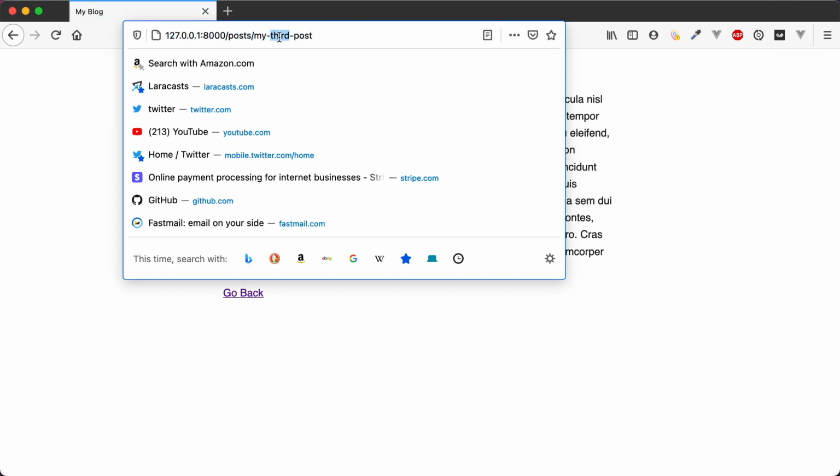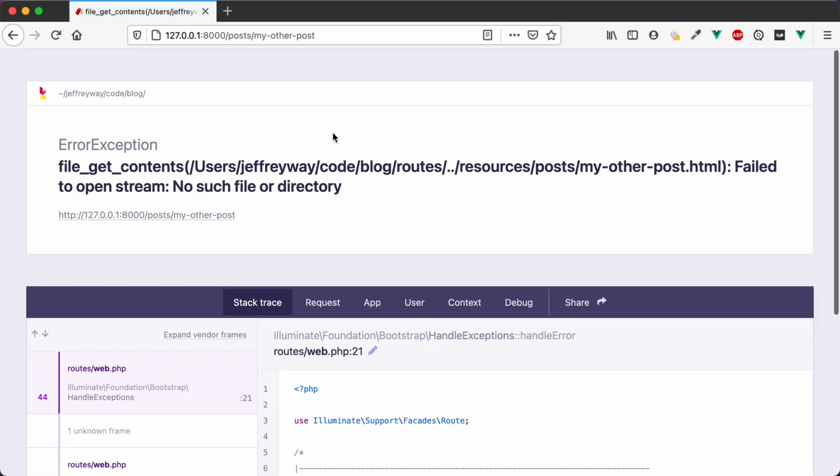But what about my other post that doesn't exist? Well, it's going to blow up. We're going to get this error, file_get_contents. It's trying to load this file, but it doesn't exist. All right, so we need to fix this.